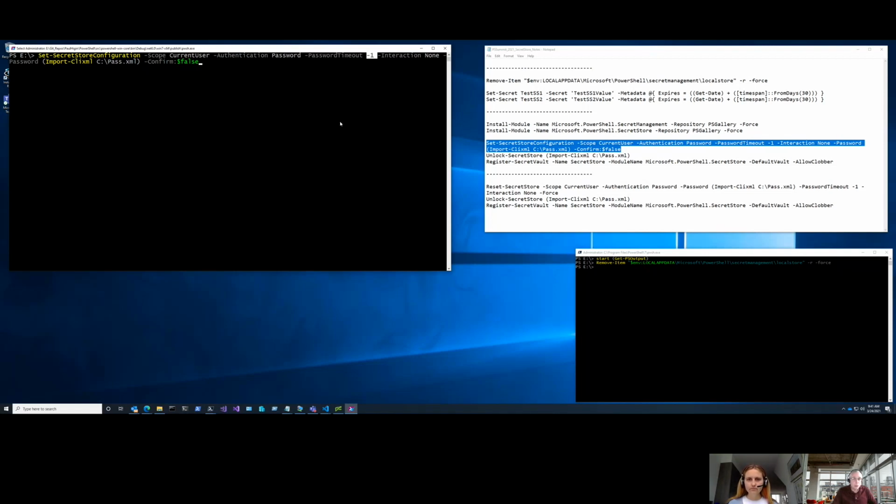So the script or whatever can run, and you don't have to worry about re-providing the password. Interaction, again, is set to none because we don't want any prompting. And then the password is passed in. This is kind of the tricky part for automation scenarios. What I'm doing here, since this is on a Windows platform, is using Import-CliXml, which is basically importing a secure string from file.